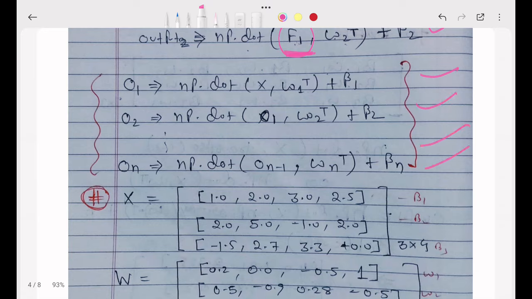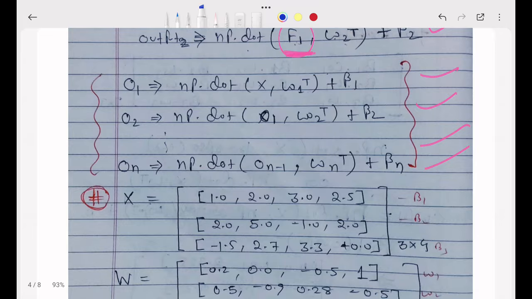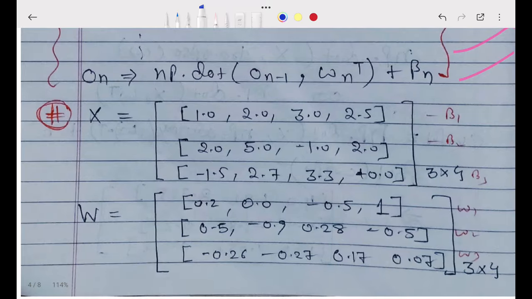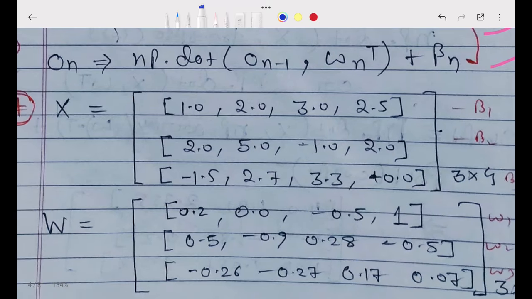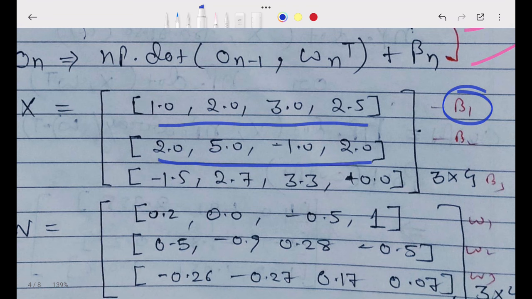Now we will try to teach you by the help of one simple example. Suppose there is a bunch of inputs: 1.0, 2.0, 3.0, 2.5. This is batch number 1. Then 2.0, 5.0, minus 1.0, 2.0. This is batch number 2. And minus 1.5, 2.7, 3.3 and 0. This is batch number 3.